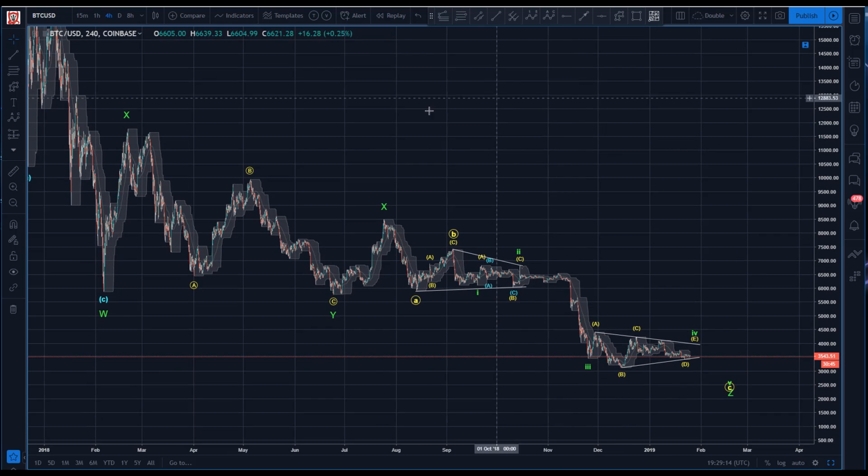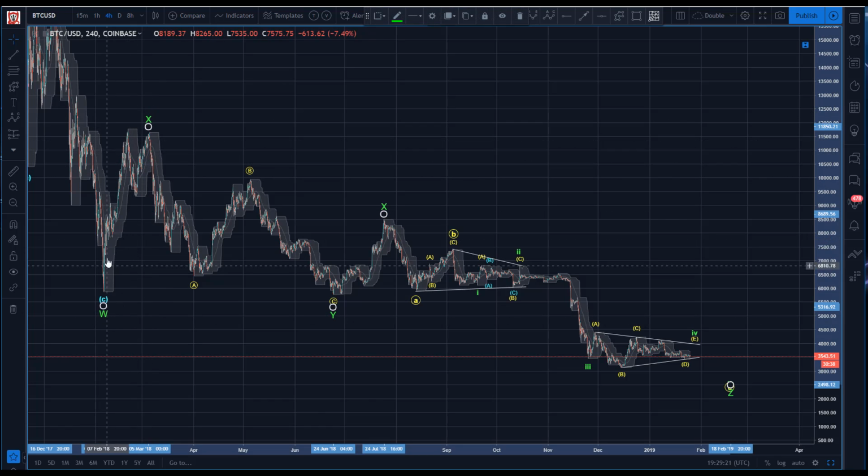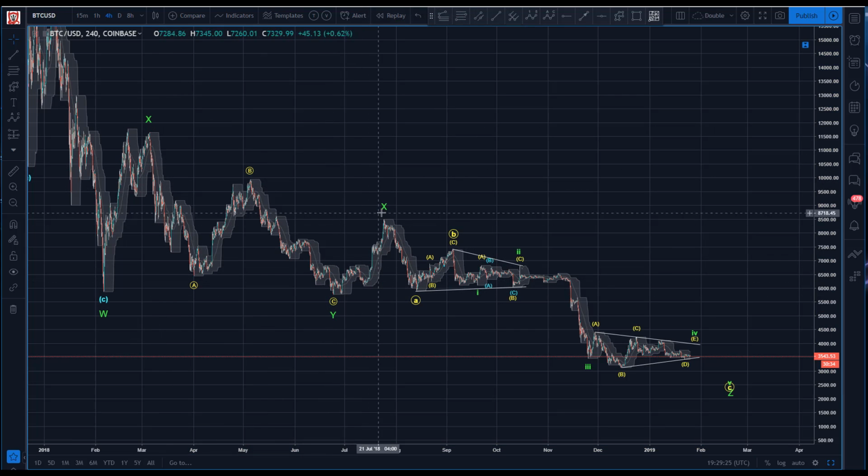All right, so the first ABC, pretty clear. This certainly works well. Actually, the X would be here, so this works as an X. I can get a clear ABC into a Y. Now, this, right, here's the question mark. So there's a nice three-wave counter trend rally here, so this can certainly serve as the X.